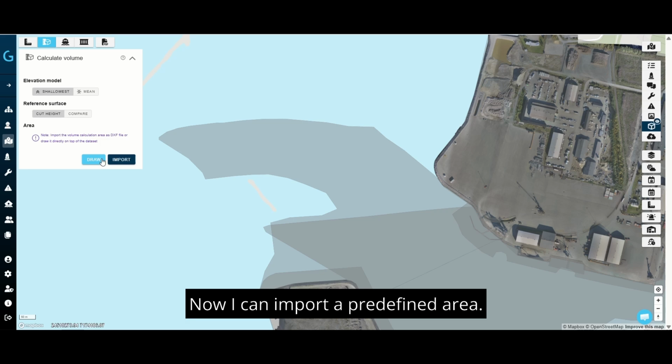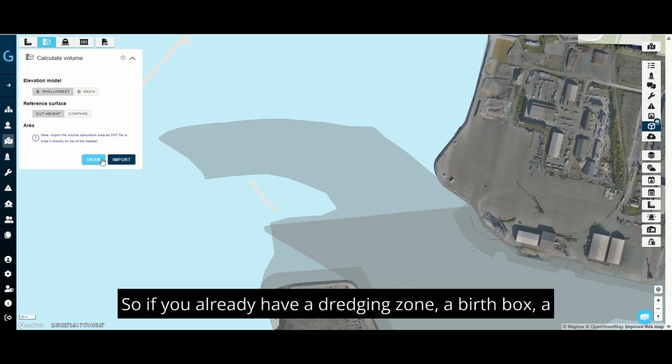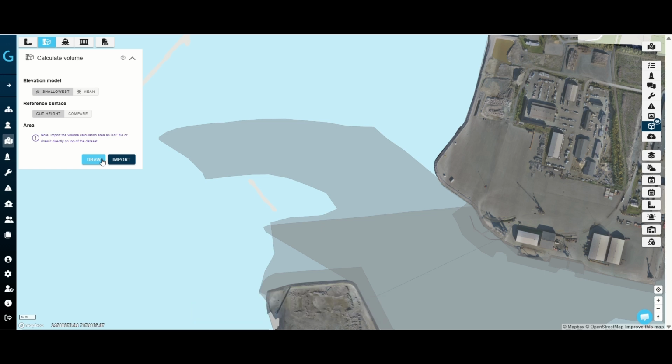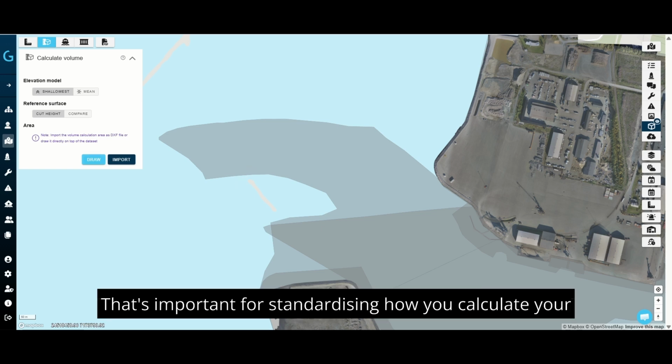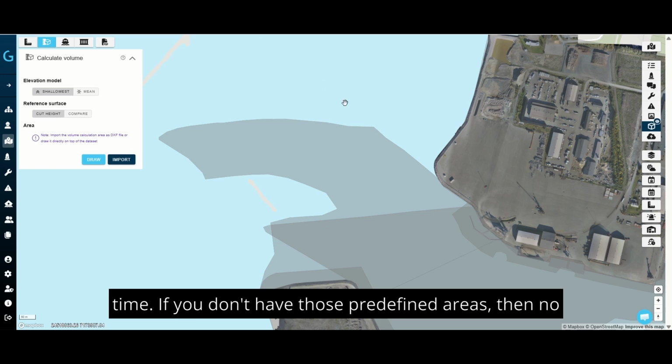Now I can import a predefined area. So if you already have a dredging zone, a berth box, a channel area, you can import that. That's important for standardizing how you calculate your volumetrics. So you're calculating from the same area every time.